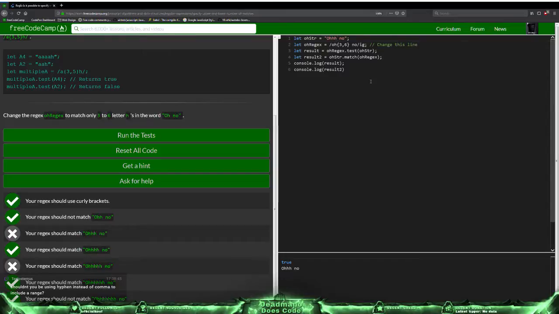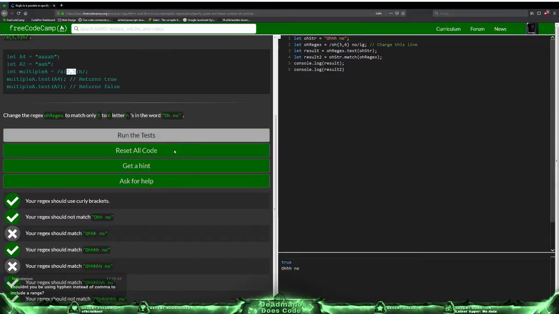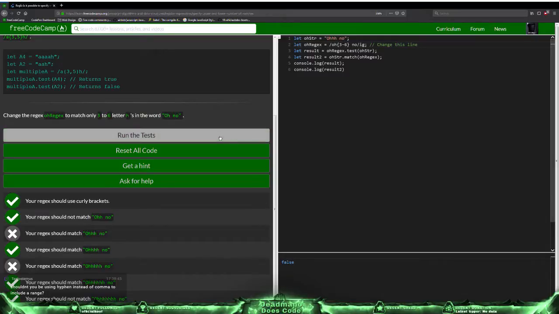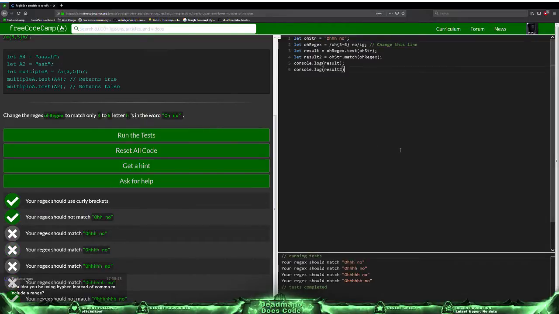Shouldn't you be using a hyphen instead of a comma to include a range? Well, here they're using a comma, a 3 to 5. And it's not a range, we want to use a comma there. I don't remember using a range, but it doesn't even work then. Yeah.